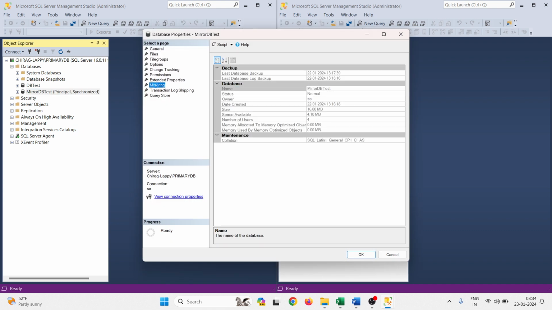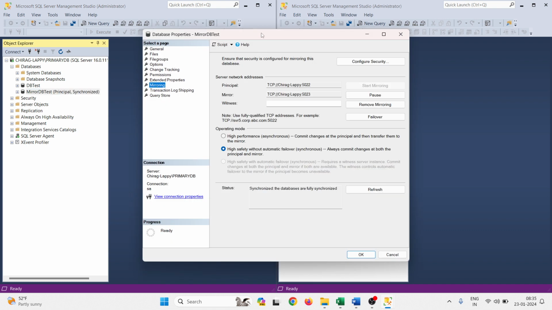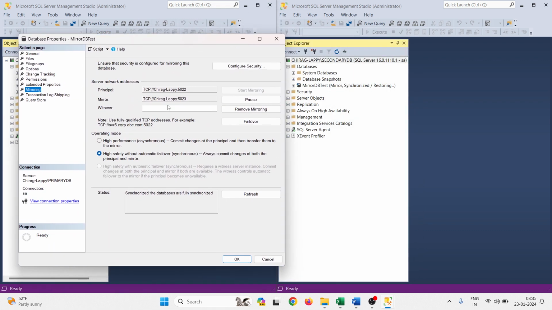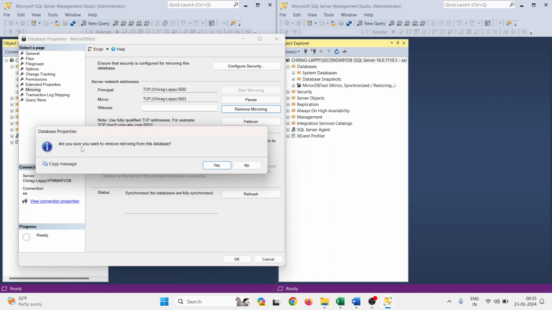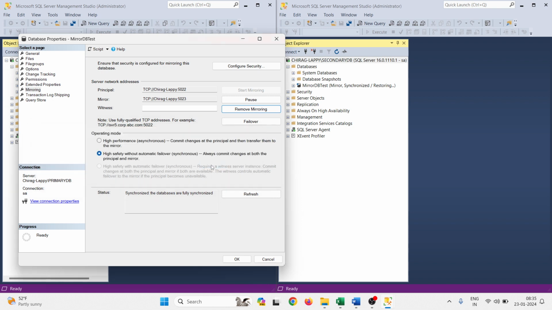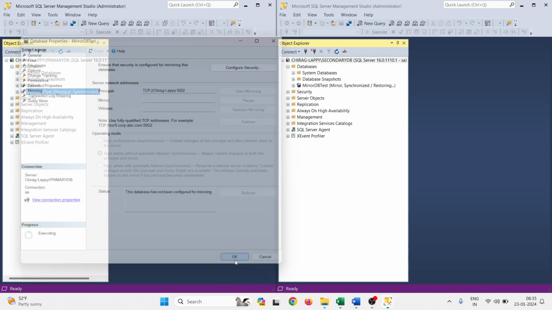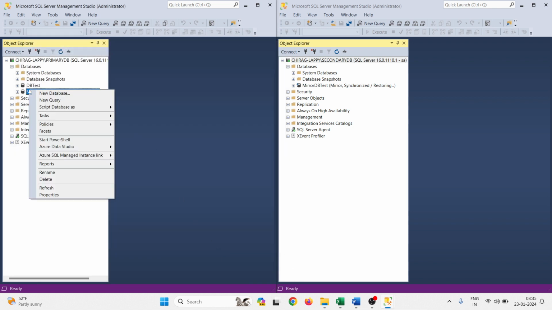Click on Mirroring. Here you can see your database is in mirroring, and the status is that the database is fully synchronized. There is an option, Remove Mirroring, so we can remove the mirroring from here. Just click on Remove Mirroring. It will ask if you want to remove the mirroring of the database. If you click Yes, it will remove the mirroring. So click OK and click OK. Now refresh the database.